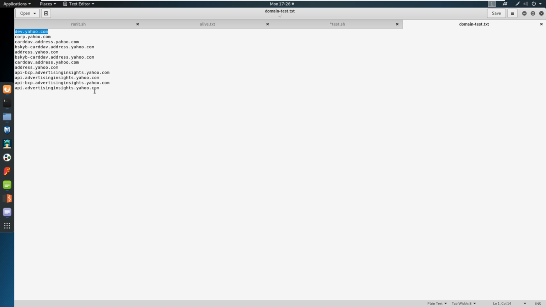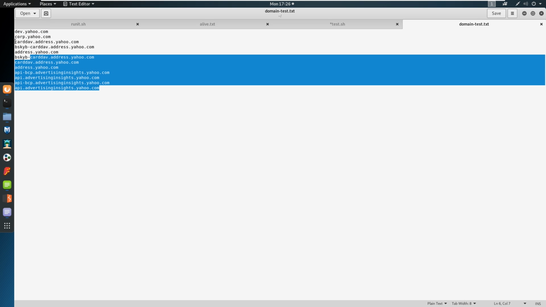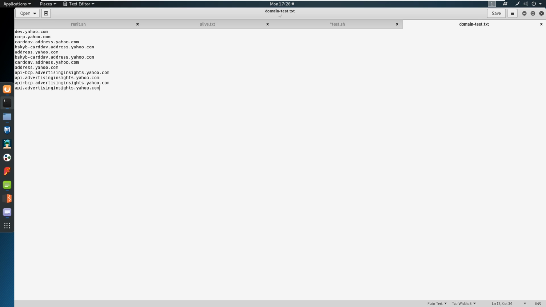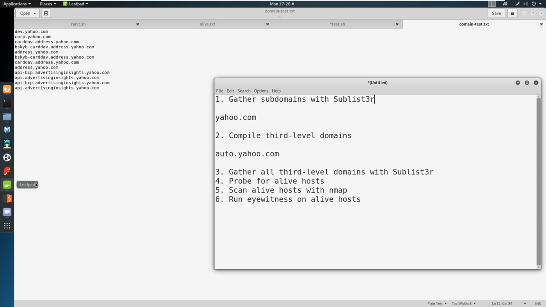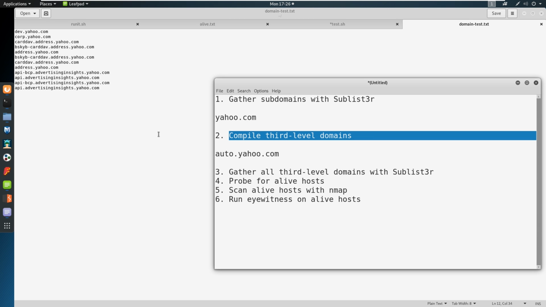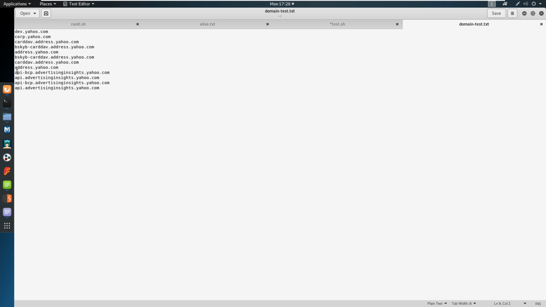Now, I will be honest with you. I don't know the first thing about regex. And I'm going to copy this and show you a nice site. I don't know the first thing about regex, but I do know how to Google. And that's what's super important when it comes to scripting or coding. Just having the idea here, saying, hey, I need to strip down the 3rd level domains, but what if I get something weird like API-BCP? I know advertisinginsights.yahoo.com is the one I'm after. How can I strip these out?